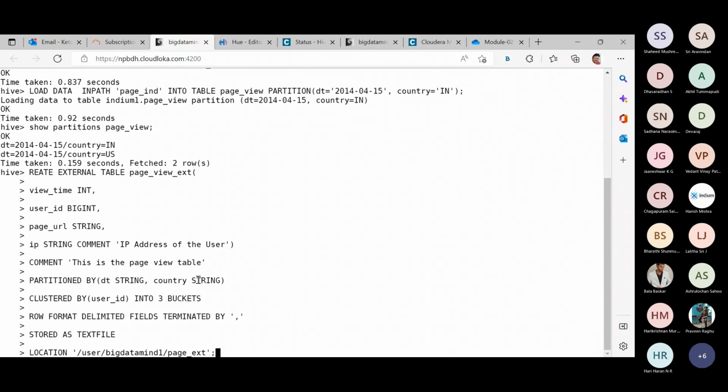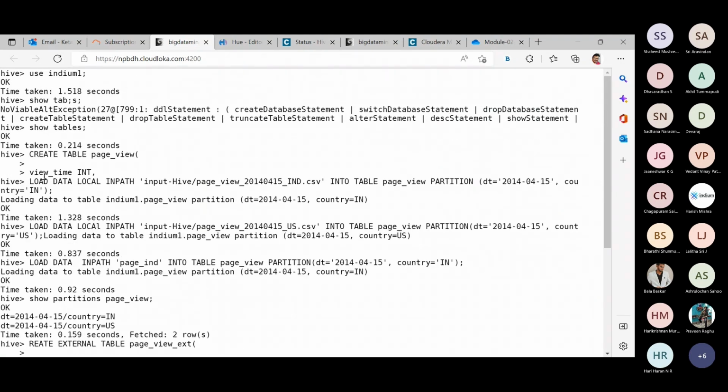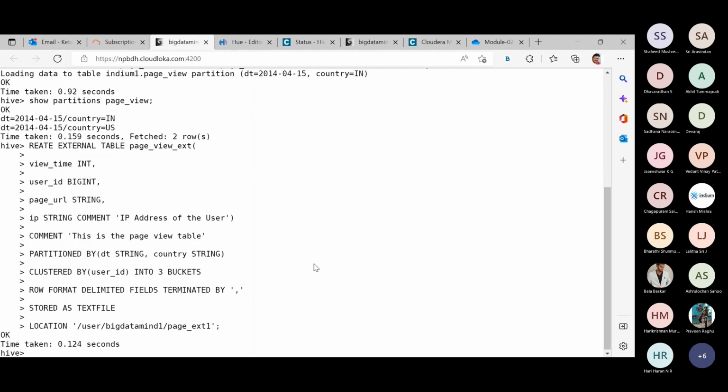If I am creating an external table, see, implicitly, in the earlier example we just used create table, that's all. But now what we are doing is create external table, and explicitly I have mentioned the name also, friends. I have mentioned the external table location in user slash big data mind one slash the corresponding folder. Let us try to run this.